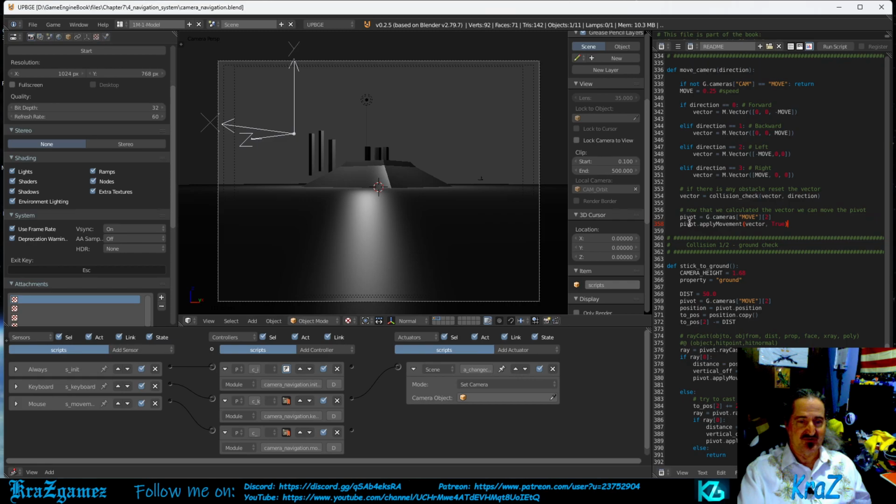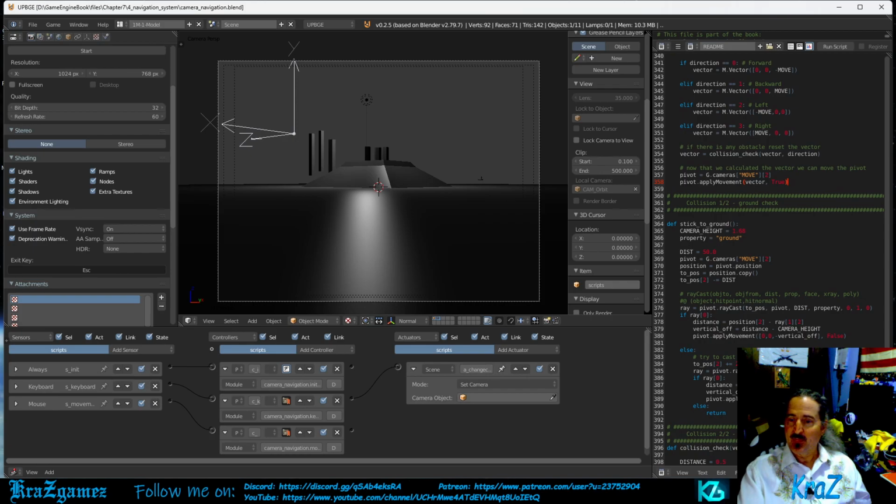It's basically moving the pivot point on the move, okay? And it's using the 2, which is up here, which would be to the left. Pivot dot apply movement vector equals true. Here, the vector is the movement we need to apply to the pivot in order to get it moving. The size of the vector move will act as the intensity or speed of the movement.